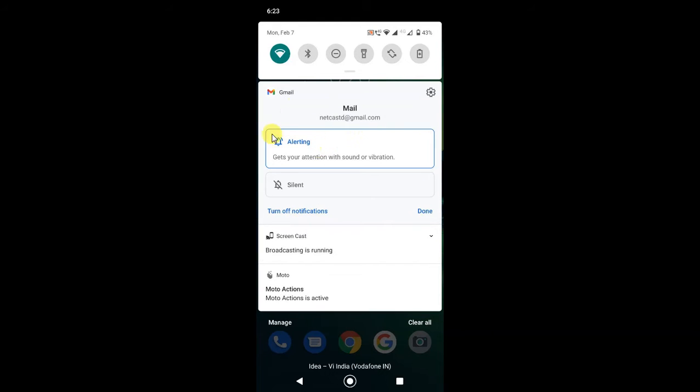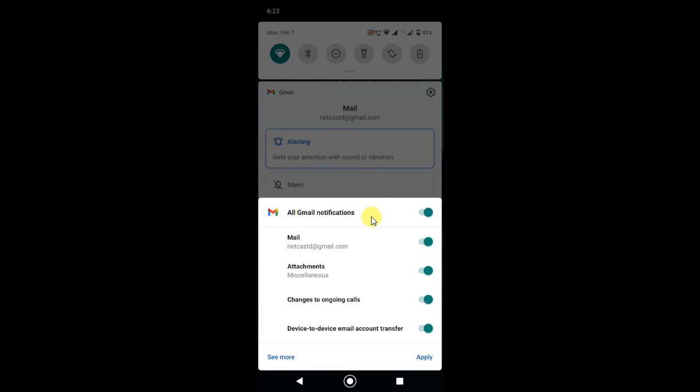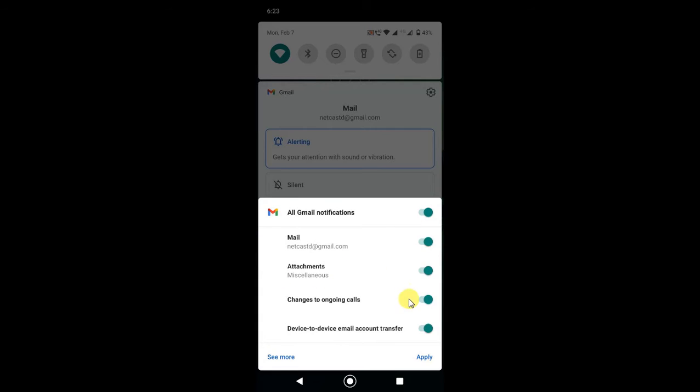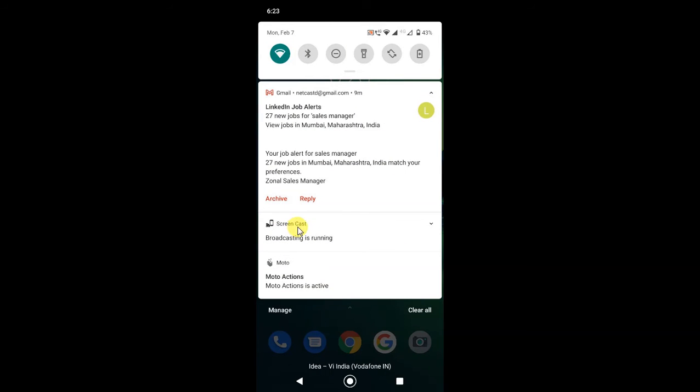Now this option will appear, so you can just click on turn off notification, or maybe on your phone there is a different option, but you have to tap and hold for 1 second. Then you can turn off notifications by clicking on it, and you can turn off all notifications, or you will have subcategories of notification, so you can turn off one by one.